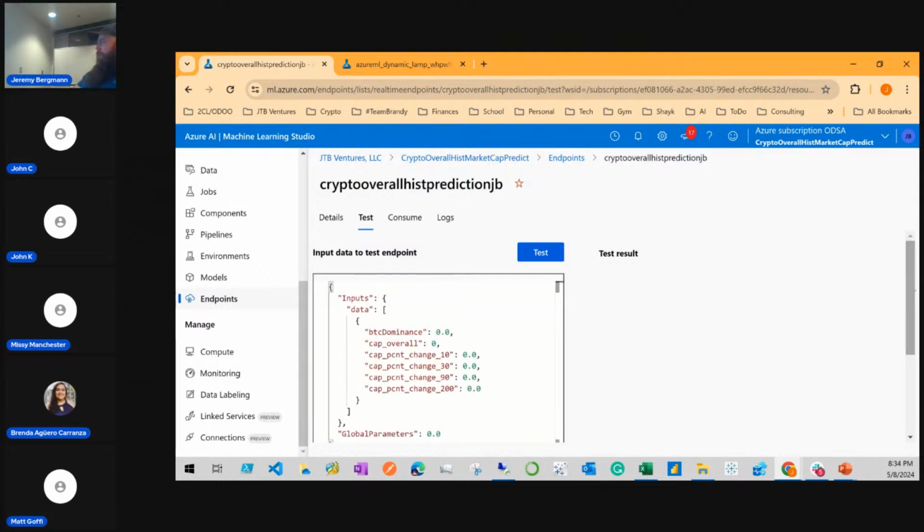Okay. So watch this. We're going to leave all the rest of them 0. And since we know cap overall perfectly predicts cap, we'll put 9990 there. It should give us a test result of 9990 is what I predict. Oh no, it didn't. What? I'm surprised.